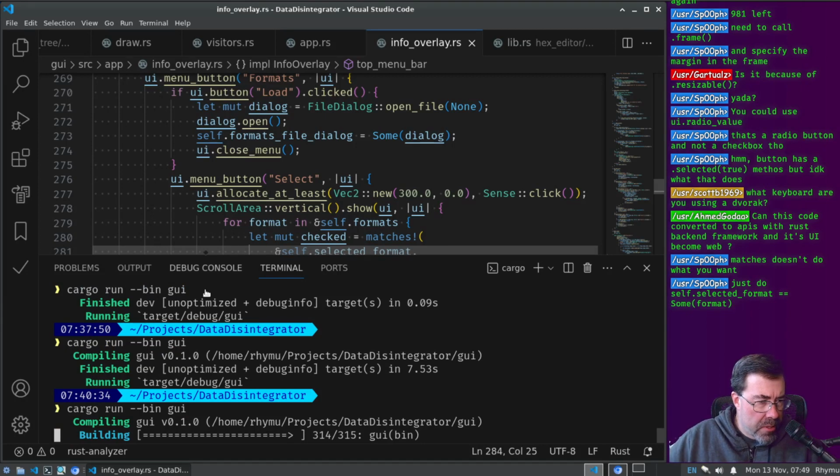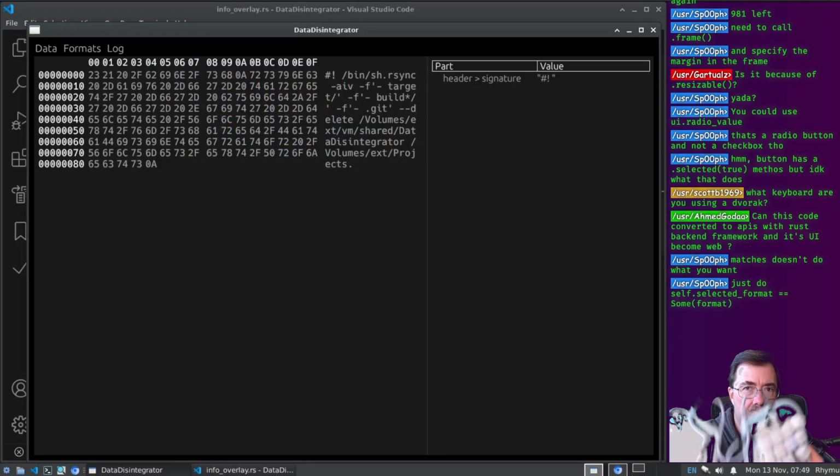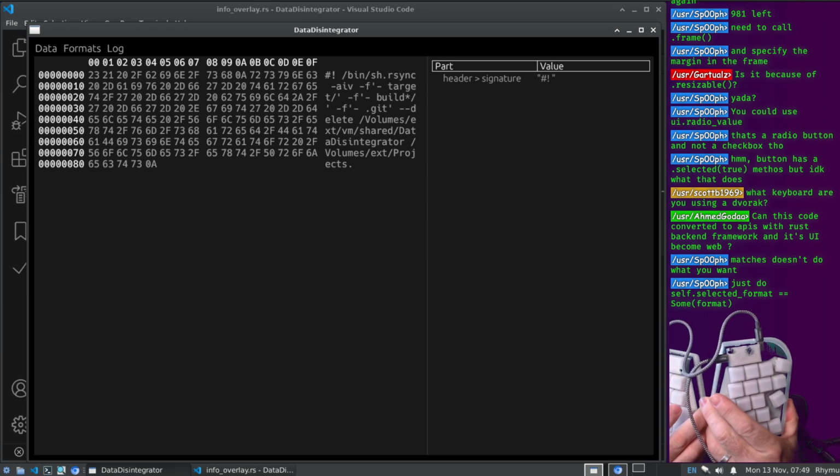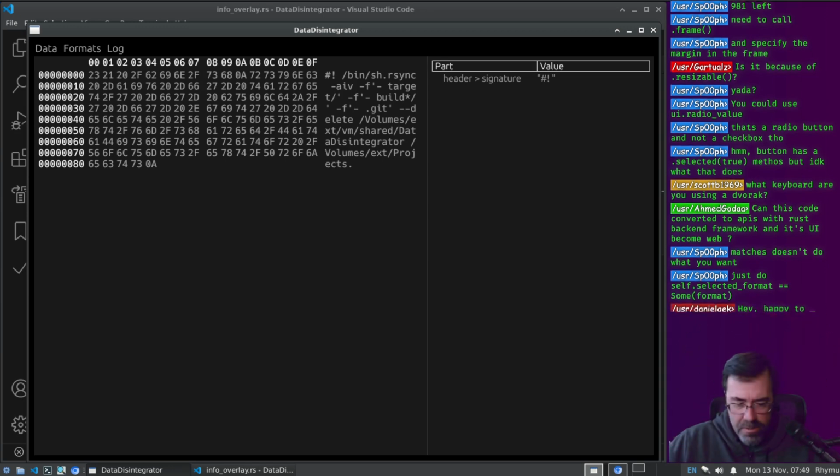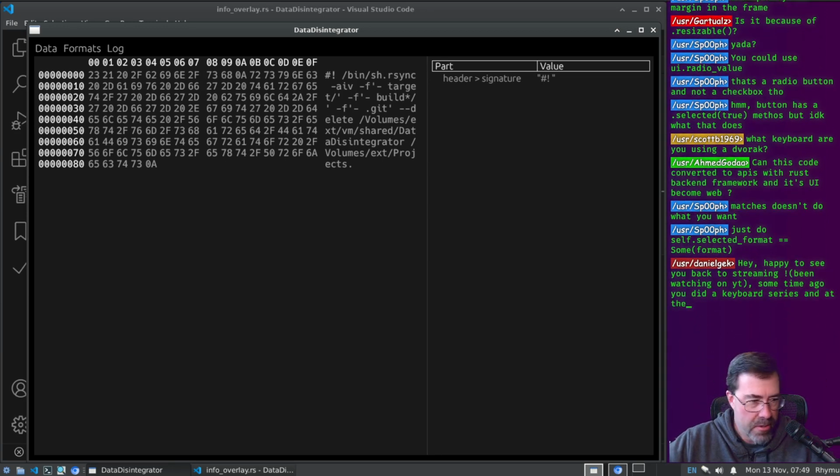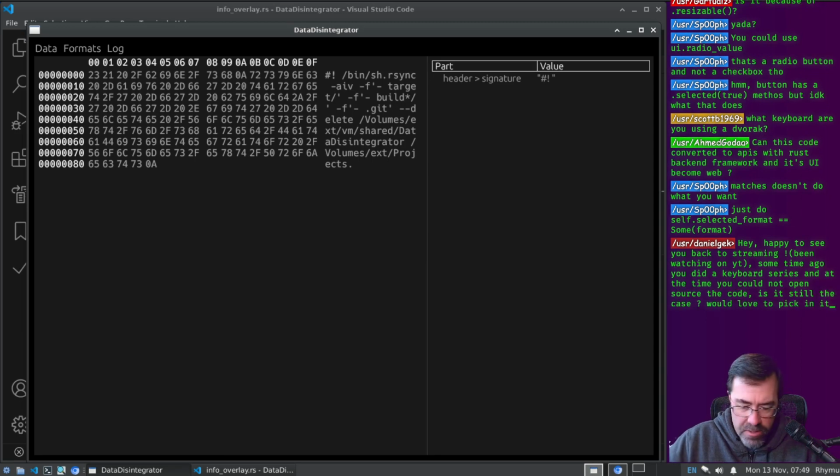What keyboard am I using? A Dvorak? No, I'm using a Colemak keyboard that I made myself. Here it is. The rusty keyboard. I both made the keyboard and then made the ludicrous decision of learning Colemak instead of QWERTY.